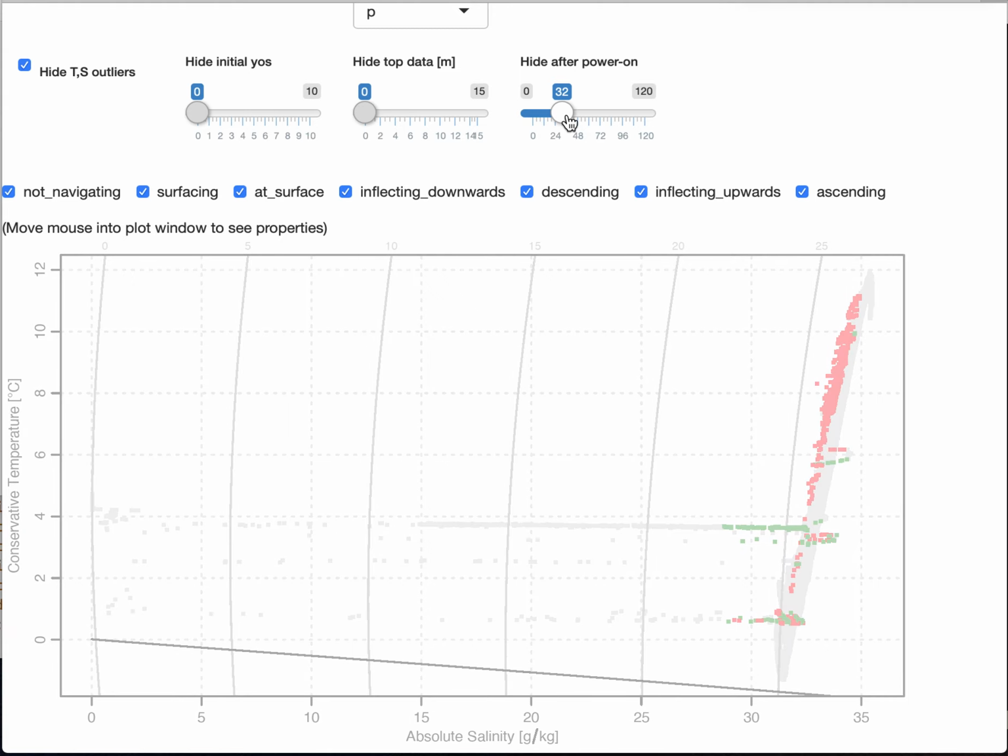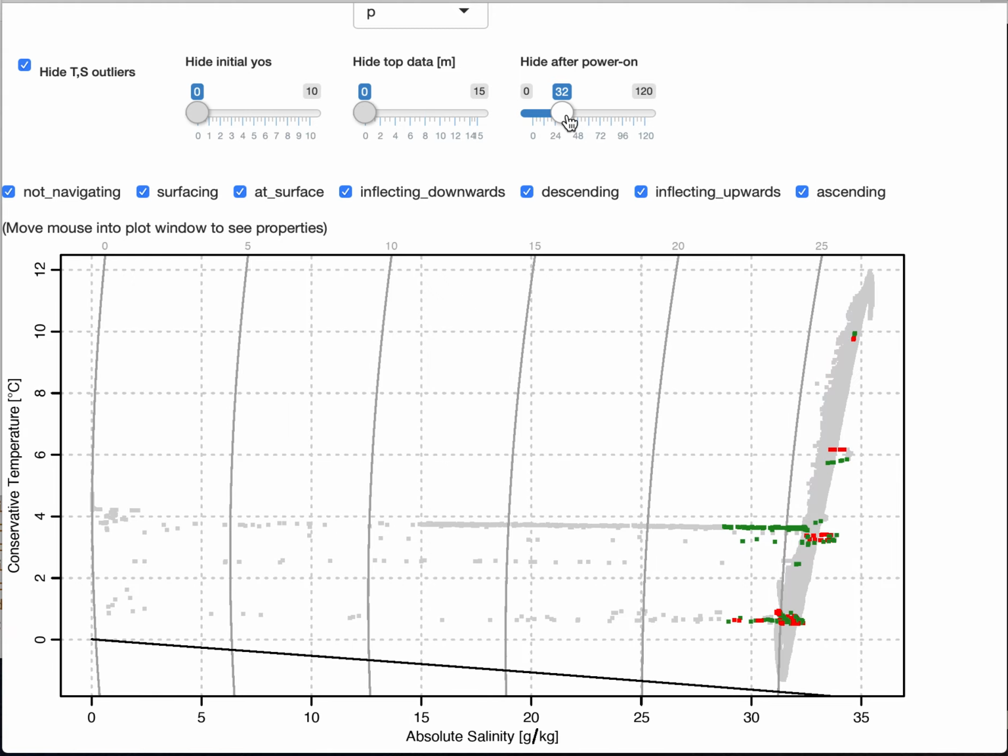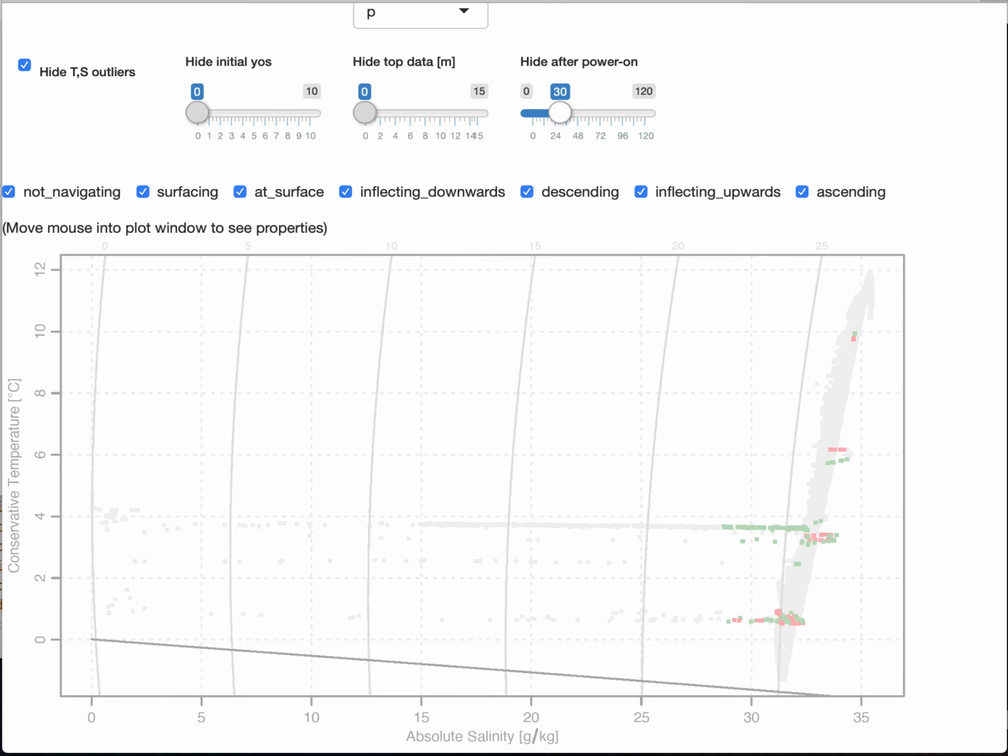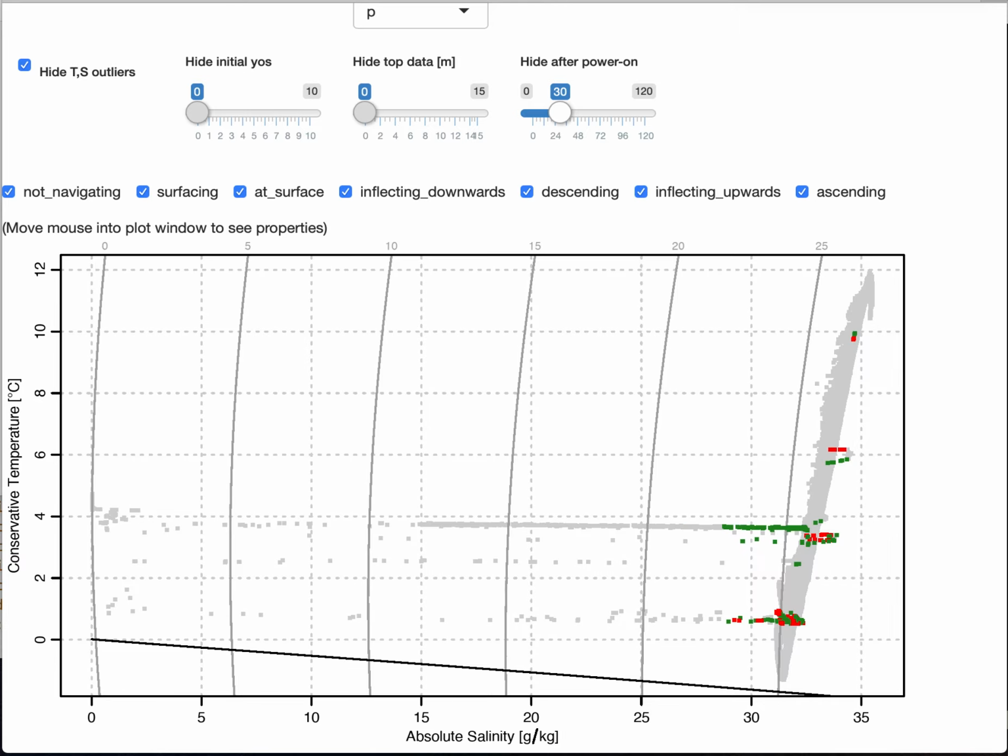Yeah, and I suppose in a systematic tool chain, you might mess around with this hide after power on button. I mean, the data are kind of valuable, but that's 32 seconds. Just bang the arrow twice and we get now to 30 seconds. It's not appreciably different. Maybe you want that extra second. Yeah, I don't know. So that's one thing.